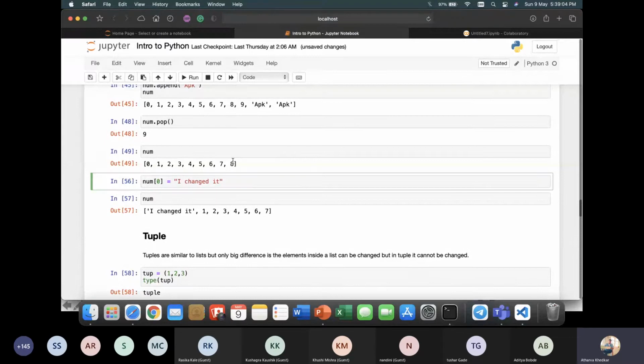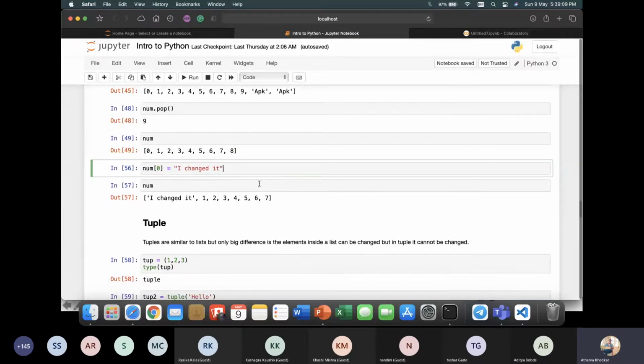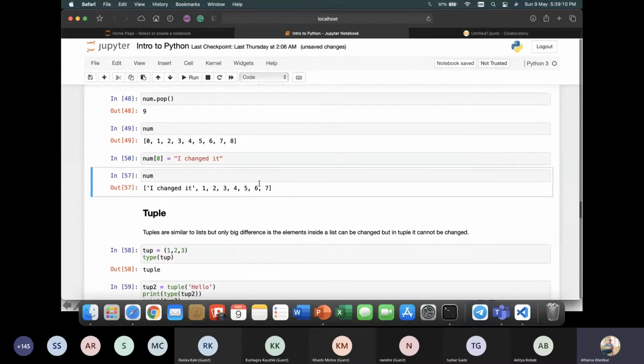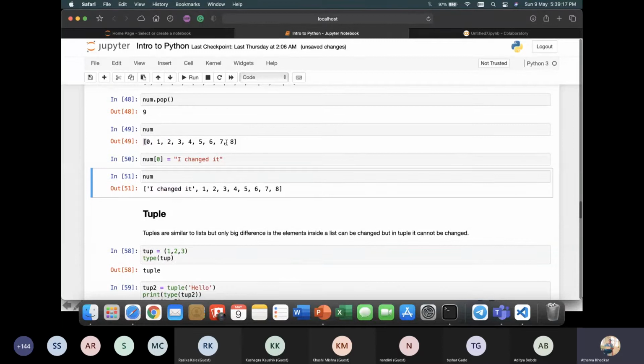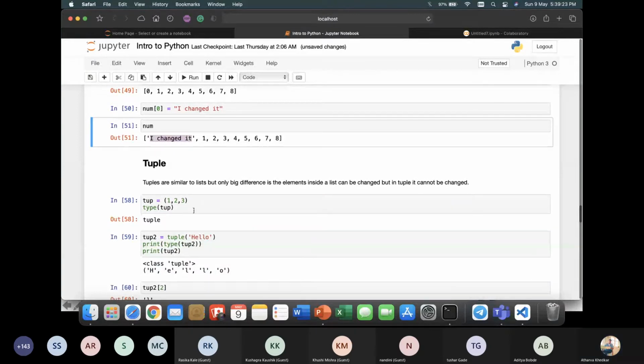Similarly, with lists, you can give the index and change whatever you want in the values. Here I have changed the 0th position. It was initially 0, 1, 2 and so on, so I changed the value at the 0th position of the list.